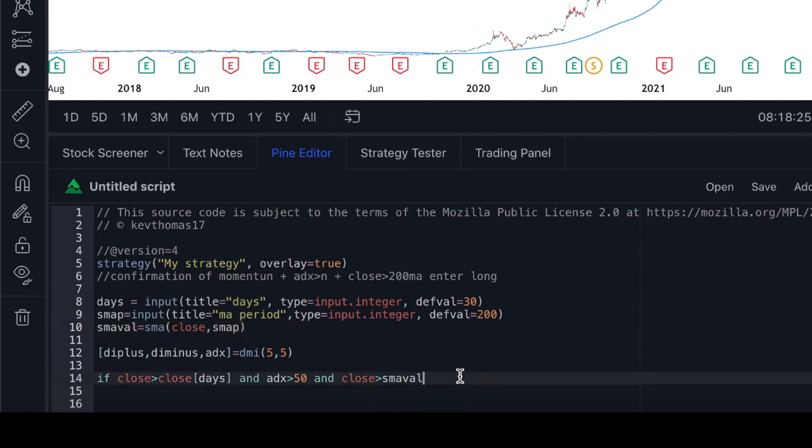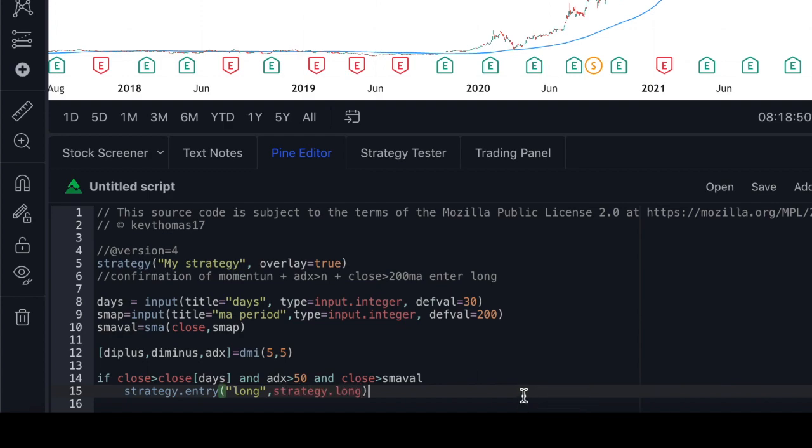So if these conditions are met, you do the entry. When you go to the next line, make sure you hit tab or 4 spaces. Then you write strategy.entry, and we call the name long, and then comma strategy.long. So that's it, we've got the entry condition.